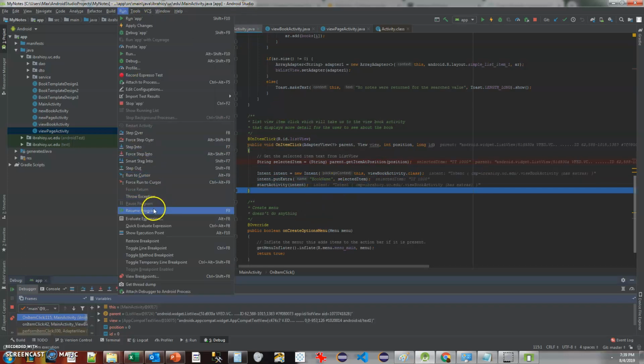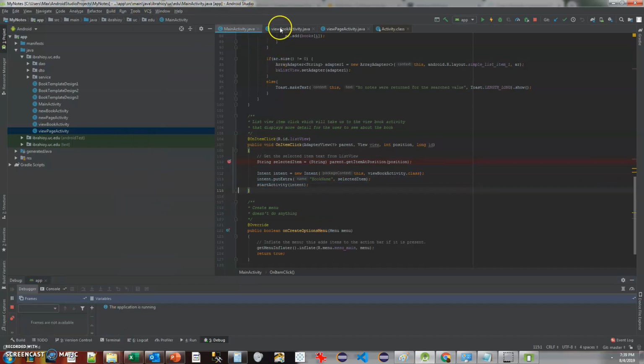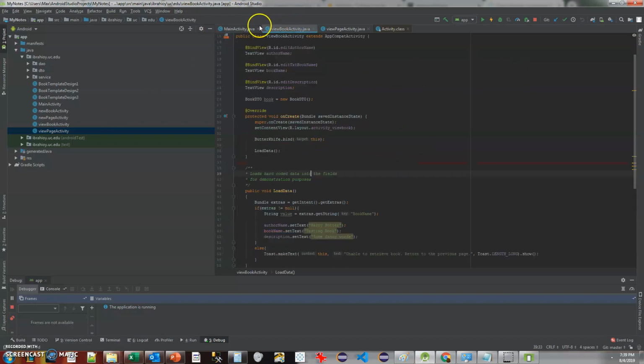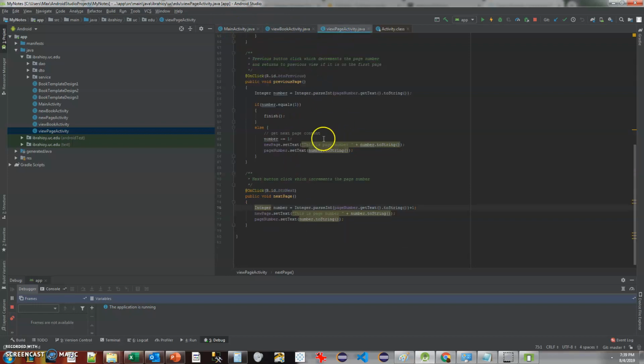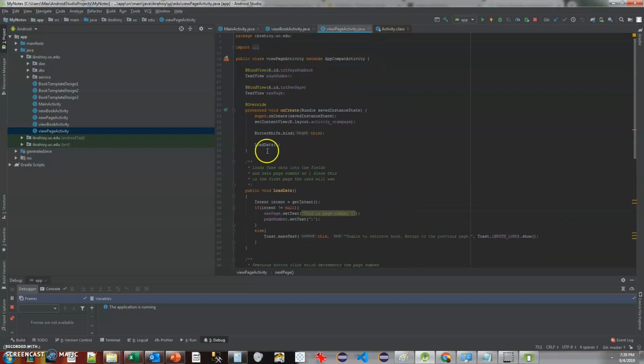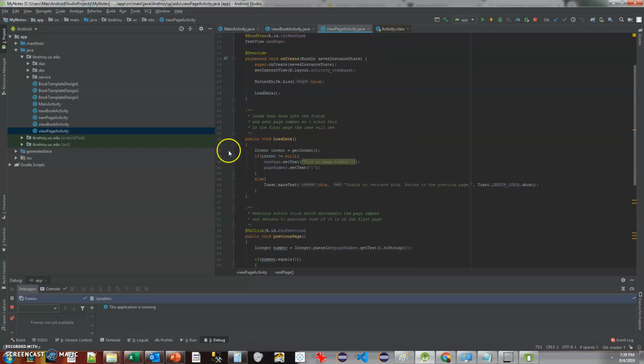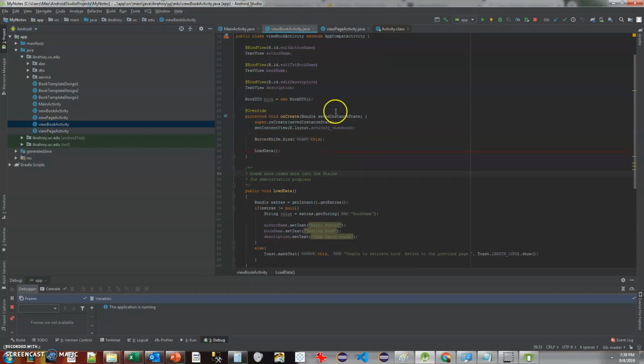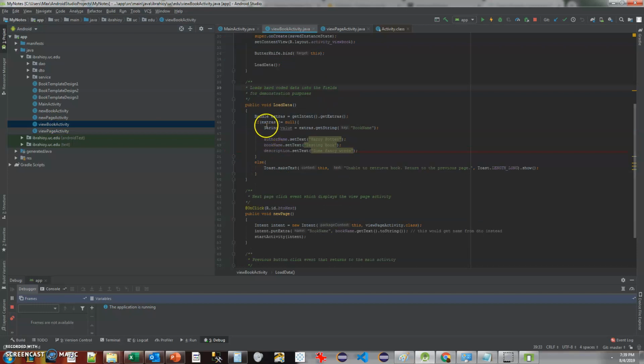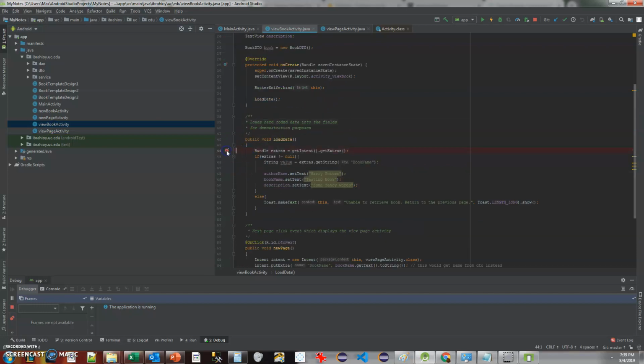So now I'm going to resume that. I'm sorry I'm not stepping into things explicitly; I'm just going to get more control over everything in terms of time. So now in view page activity, it has the onCreate, which I don't want to spend too much time on. Oh, I'm sorry, I'm actually looking at view book. So it has this load data.